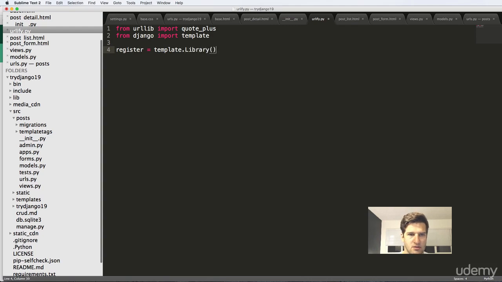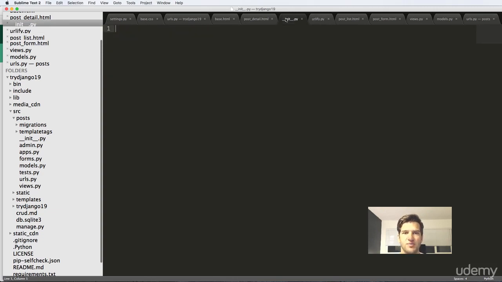template.Library. And then we'll just define the urlify value, and it's going to return quote_plus of the value. And we need to register this, so register.filter. Okay, so what's happening here is we are getting the Django template library, and we're just registering this as a filter, so something that we can use inside of the templates.